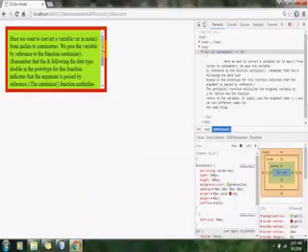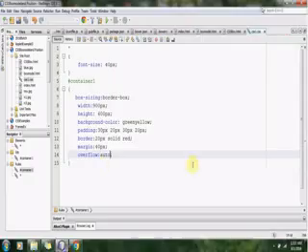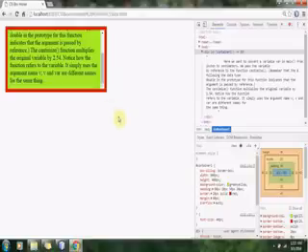Now we can see, because the content is more, the scroll bar is here. So that's about the CSS box model. Hope you have understood. Thank you.